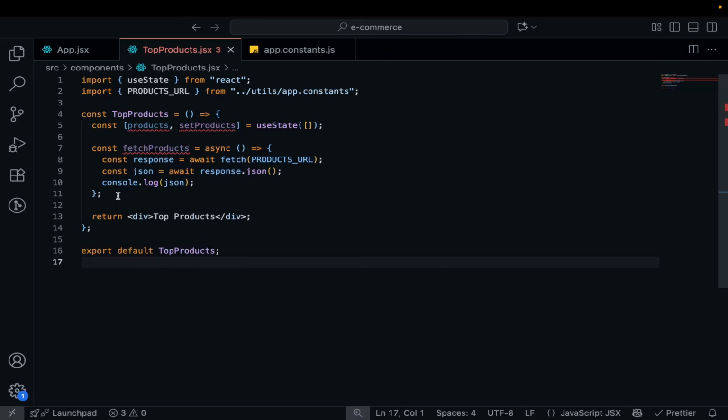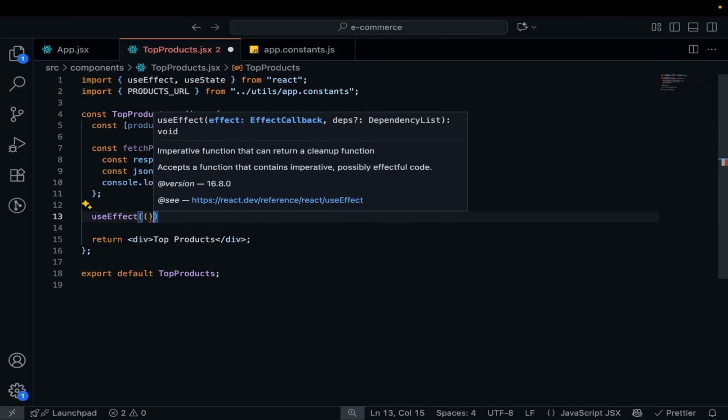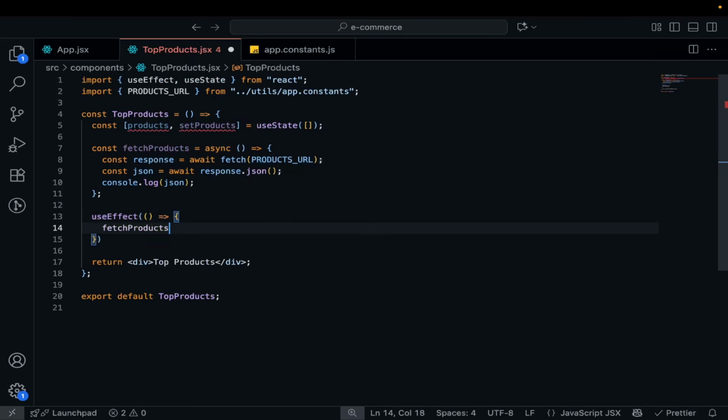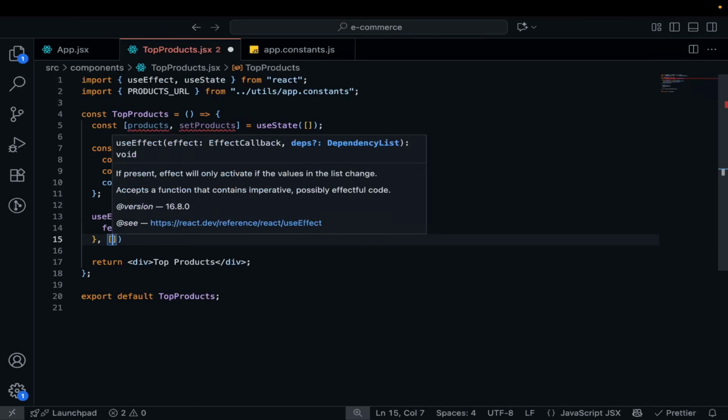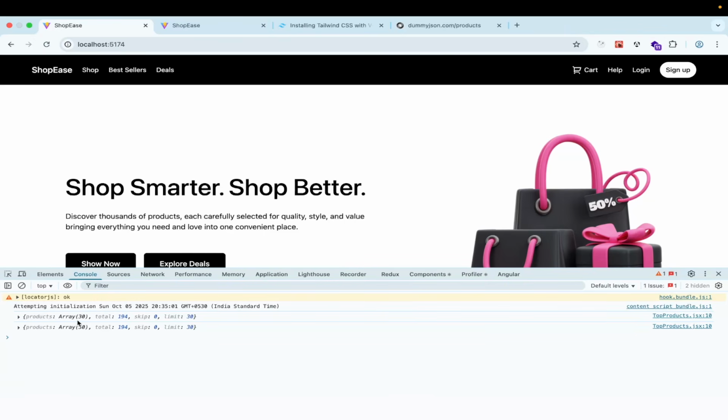But before checking the result, we want to call this method. So in useEffect, I will call this fetch products. I will add the dependency array as empty, so that the fetch products method will be called only a single time when this component is mounted. Now let's check the result. So you can see here we have printed the response.